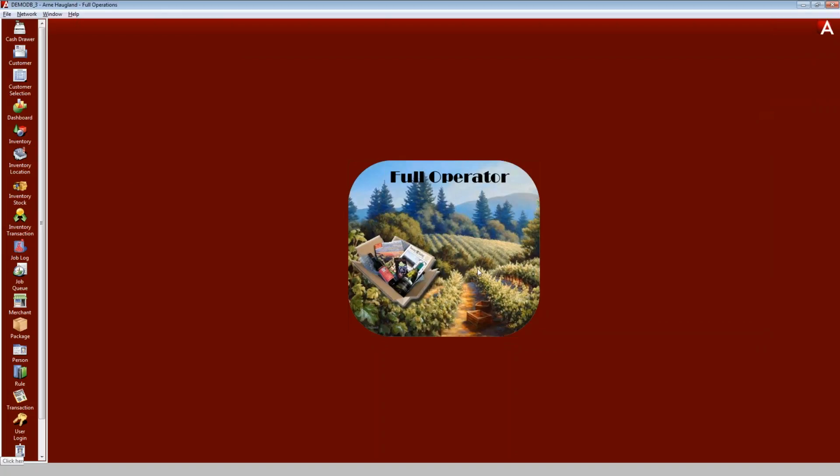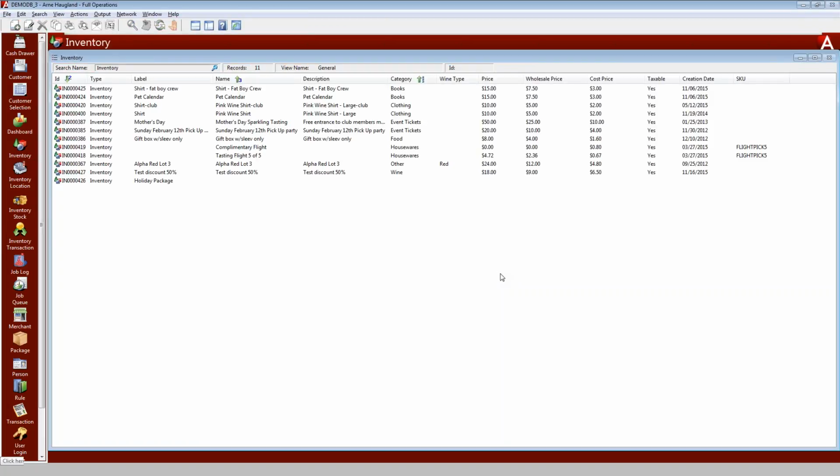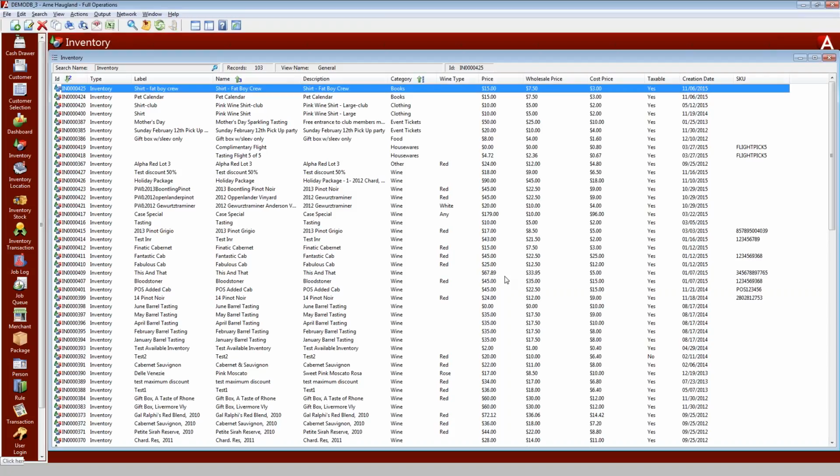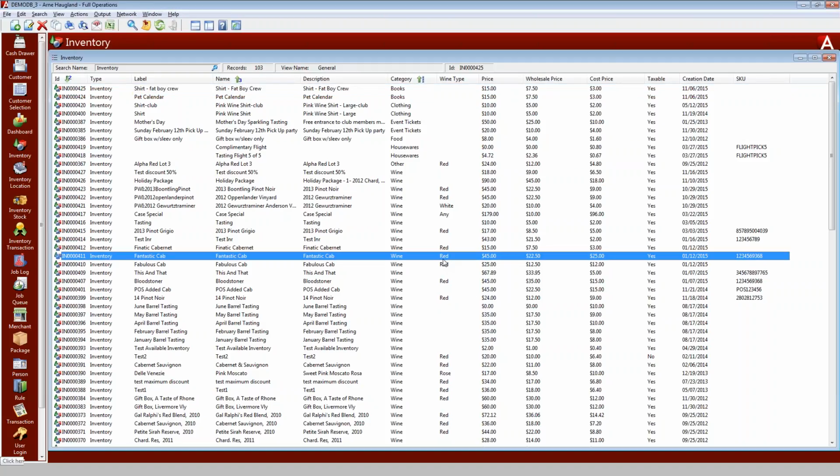Next is inventory. My inventory consists of books, clothing, wine, etc. And what I want to do is associate all the red wines and the white wines. We'll have other groups to do, but those are the primary ones. With inventory groups in QuickBooks. So how can we do that?